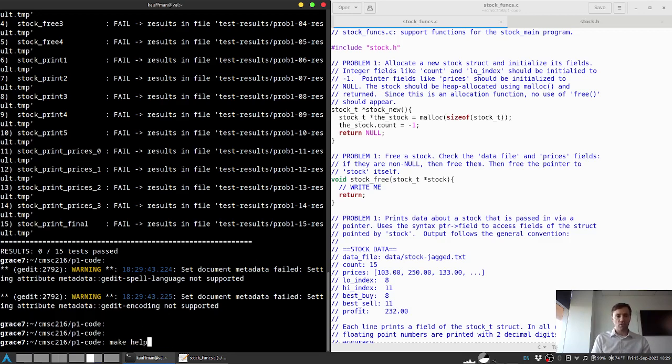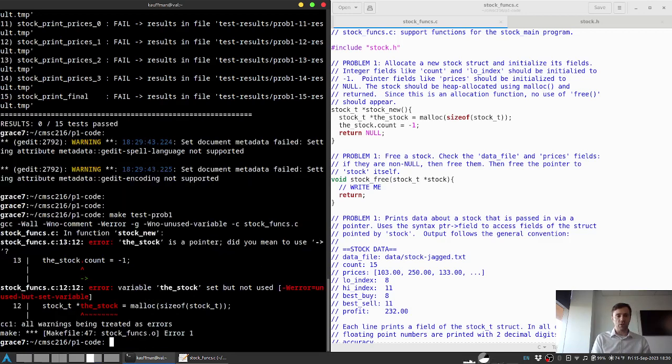And now I might just run the test again to see how I'm doing, and find that in order to run the tests, this changed code needs to be recompiled. The compiler is not liking the syntax that I have used over here. In fact, it's specifically saying this stock.count business is suspicious because stock is a pointer. And it's offering a suggestion. Did you mean to use the arrow instead of a dot?